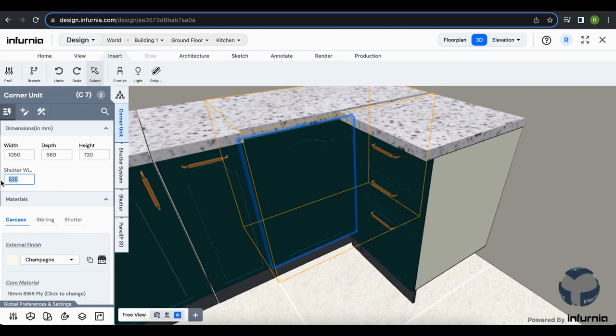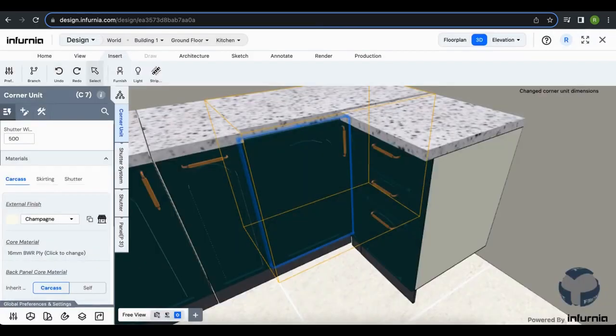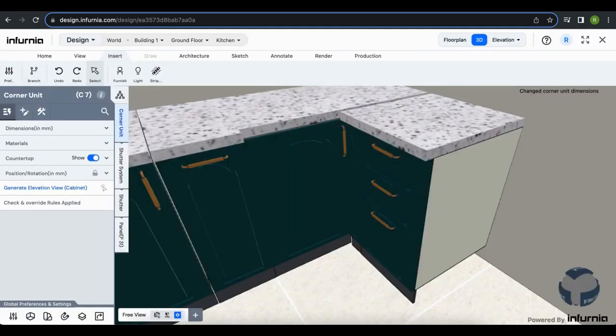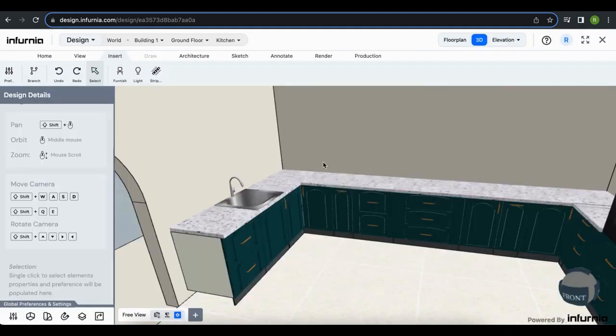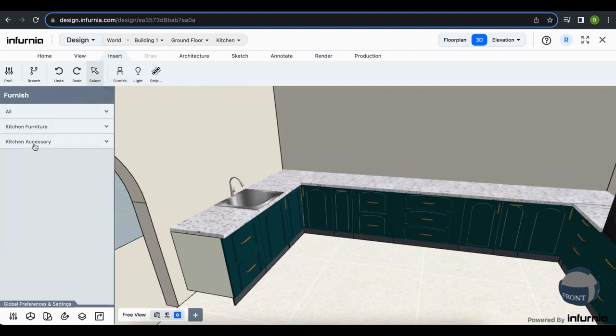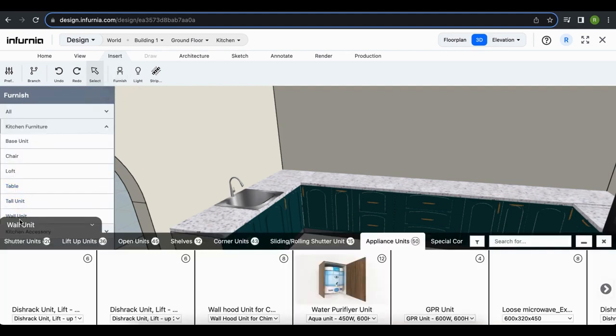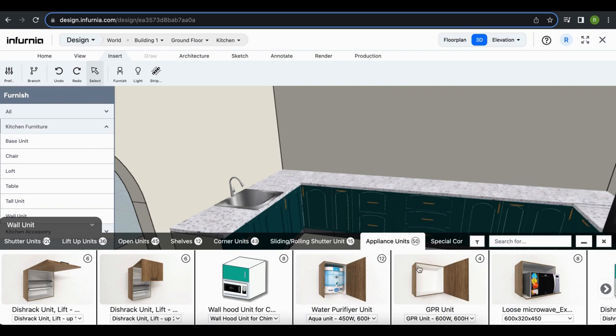But let's say I want to make the shutter into 500 mm, then I can revise the same and it will change to a 500 mm shutter. If you've added your base units and want to move into wall units, you can go into furnish and go into wall units. Under carousel, you'll be able to see all the wall units.